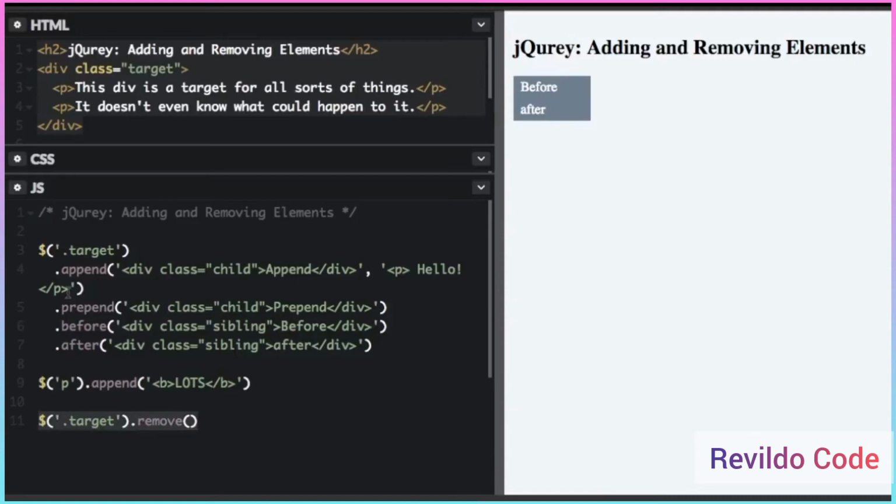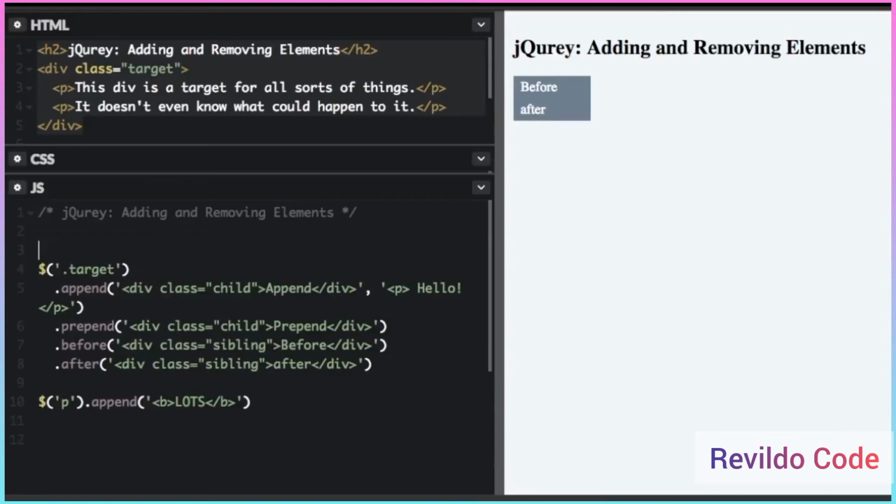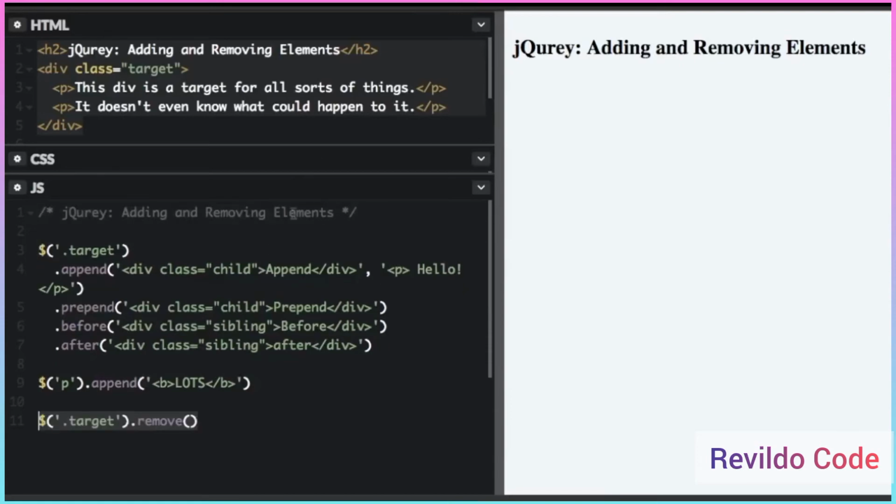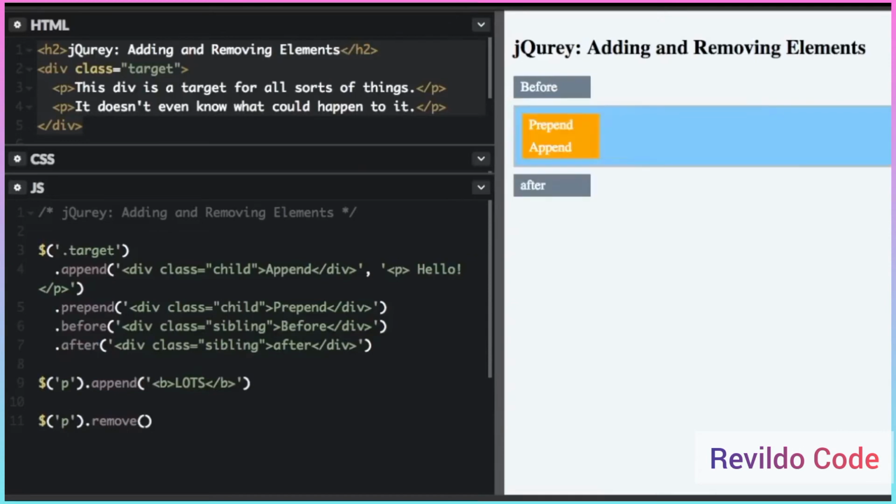However, if we move this remove and put it above where we appended and prepended things, now it's not going to be able to append and prepend things. So now it's not going to show the before and after because there's no target to add things before and after. Okay, let's move that back down. We can also remove all the paragraph tags. So now we just have the child and sibling divs left.